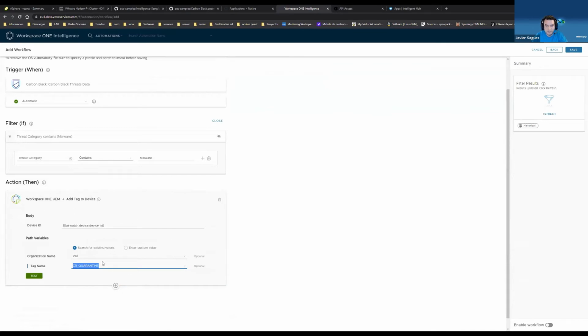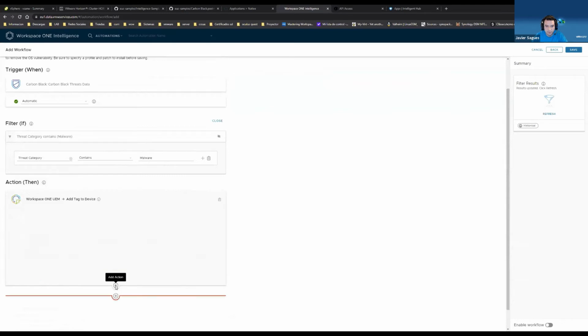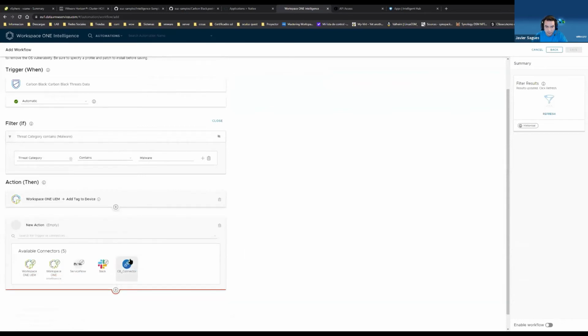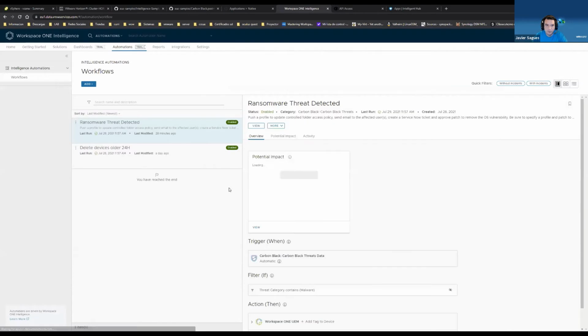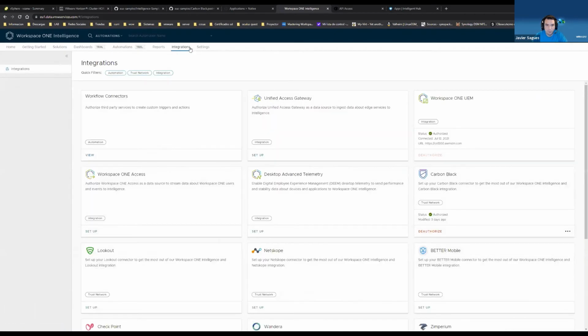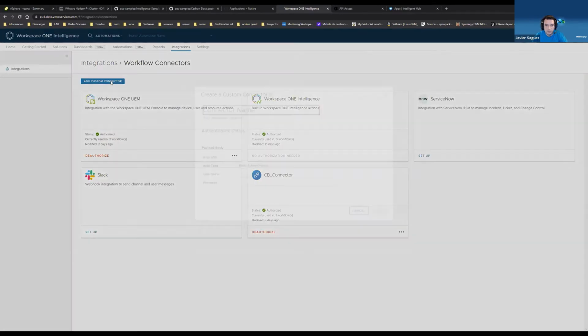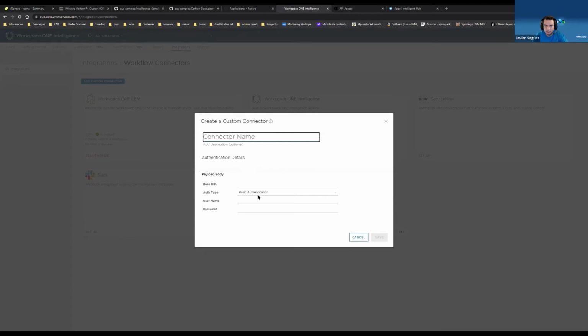This will add this tag to the device when it contains malware. Also, you can configure this Carbon Black connector. This does not come out of the box. This needs to be created manually. How do we do that? We come to integrations, workflow connectors, and here in view, we can create a custom connector.